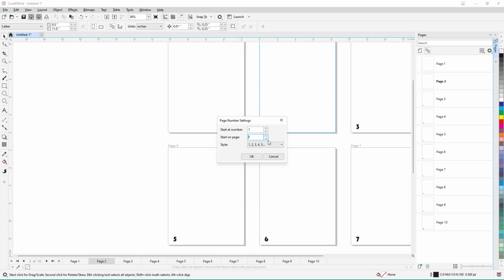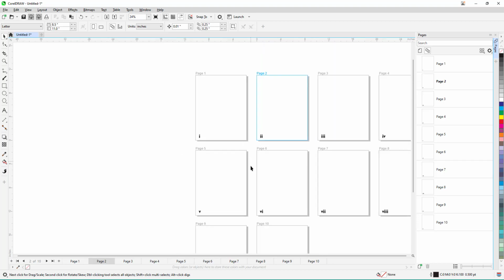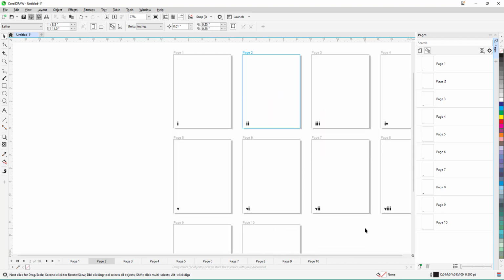I'm going to do both as one, and you can change the style of the page number as well. Let's say, for example, I go for Roman numeral style and press OK, then you can see that these are all Roman numeral style page numbers right here, just like this. And that is how you can utilize page numbers inside of CorelDRAW.